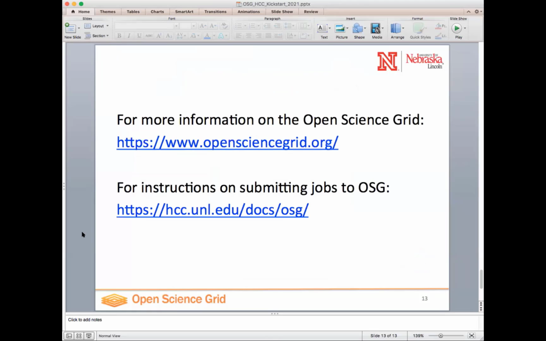We do have some documentation, though it's somewhat dated and limited at this point, so it's something we would probably like to update soon, but we do have some documentation on our webpage of how to submit jobs to the OSG. And then for more information in general on the Open Science Grid, what sort of computing and what sort of research is done on it, and how it functions, there's another link for that as well. That's all I have on OSG. Are there any questions?